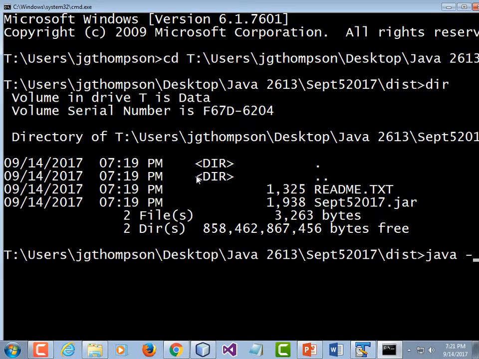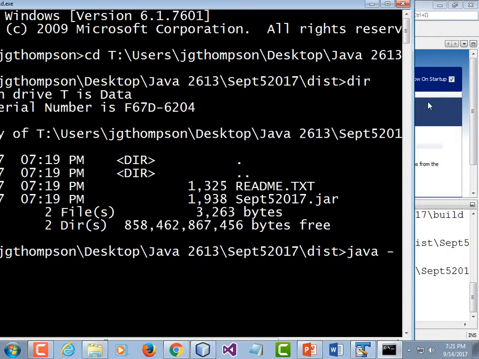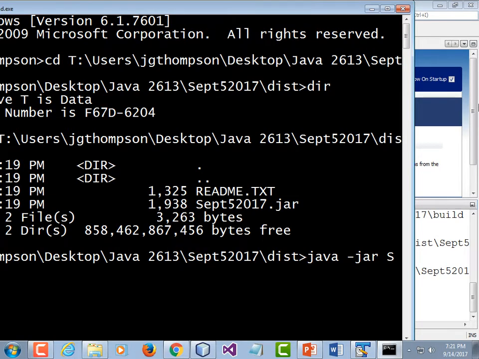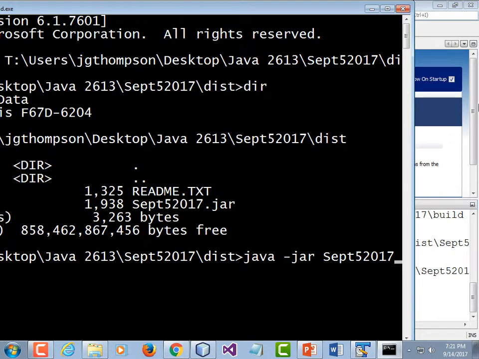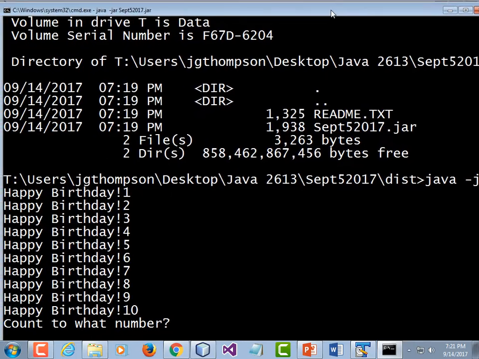I can type java space dash jar. I wish you could see it all in one line. Oh well. And followed by that file name exactly. Like that. And it'll run it right there in the command prompt.